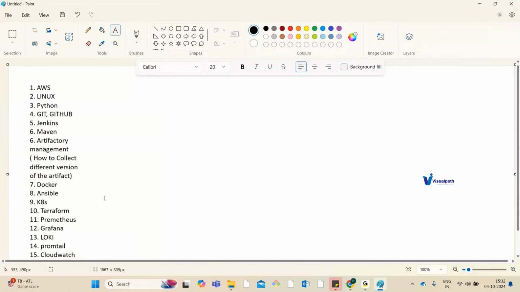So from the security point of view, we are going to understand source code analysis, SAST, so source code analysis and static application security testing. Okay, so these are the tools we are going to implement.